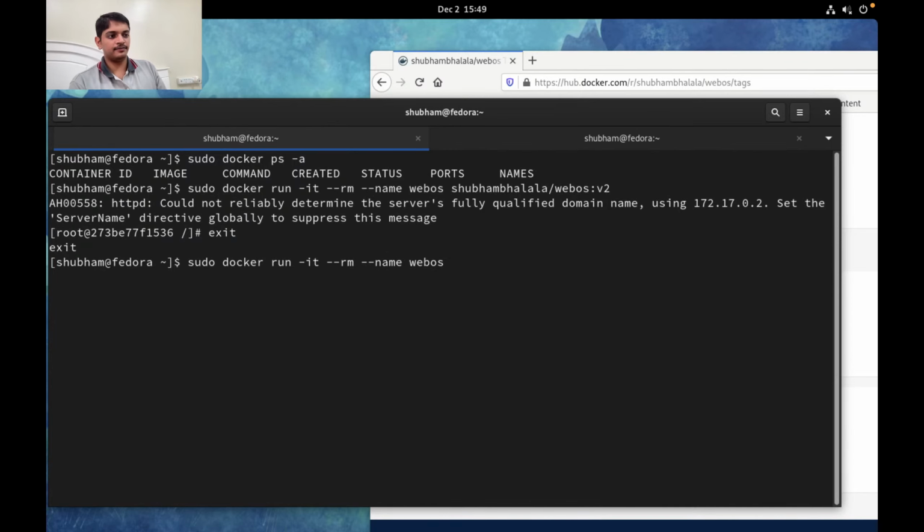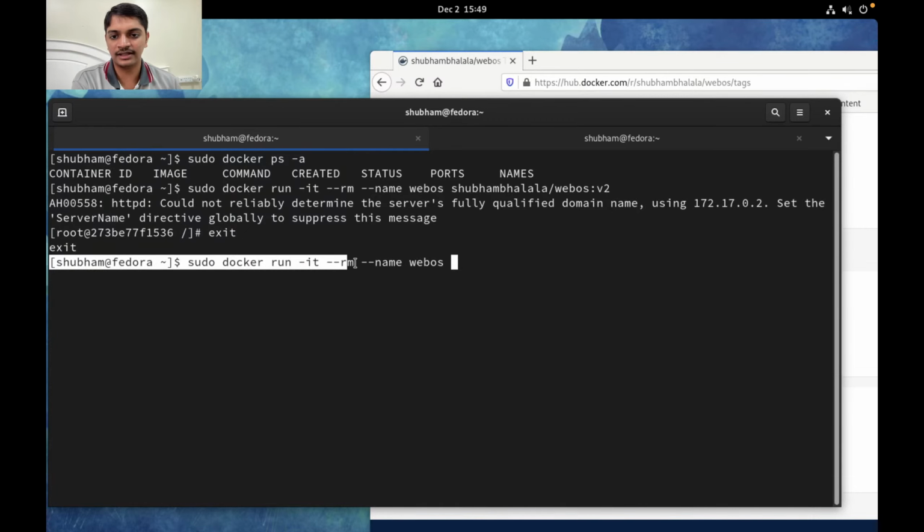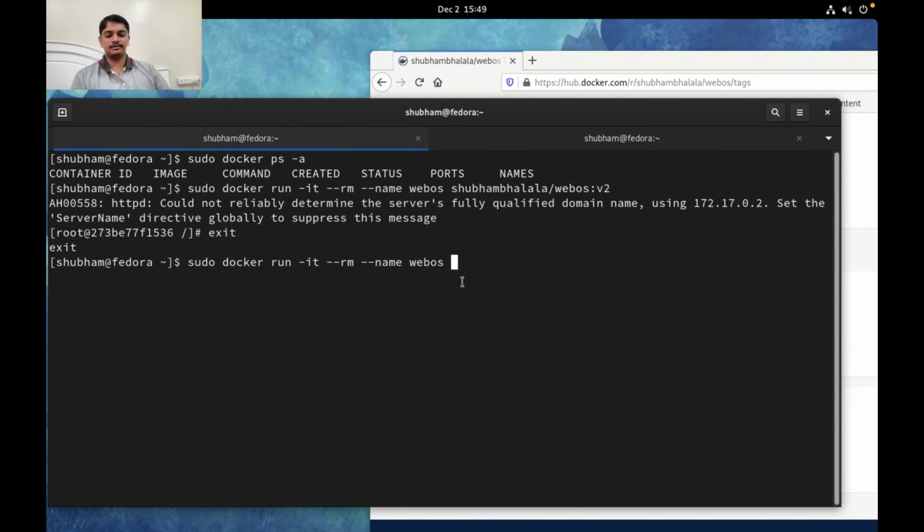Actually, in previous classes I told you about --rm, right? If you use --rm, when you do exit your container won't go to the stopped state, it would be directly terminated. That's why I'm using --rm, so that the environment remains clean every time. And one thing which I was telling about was -p. Let's mention it. -p means for PAT.